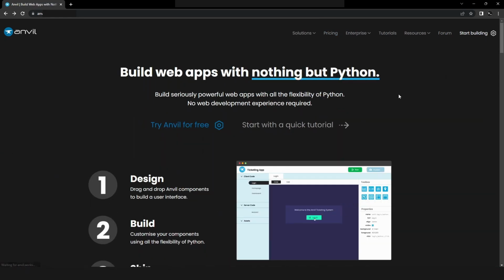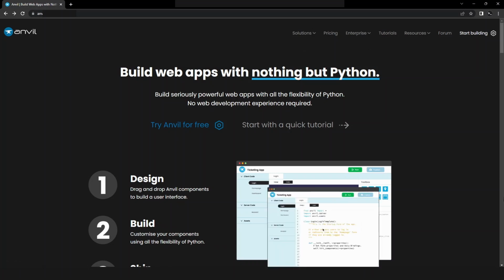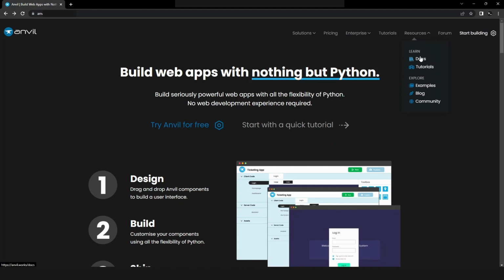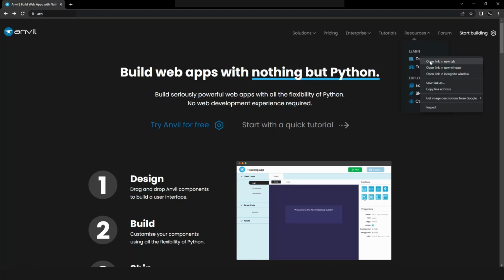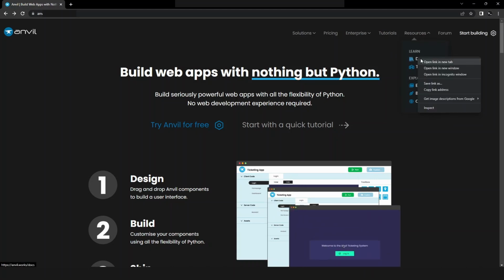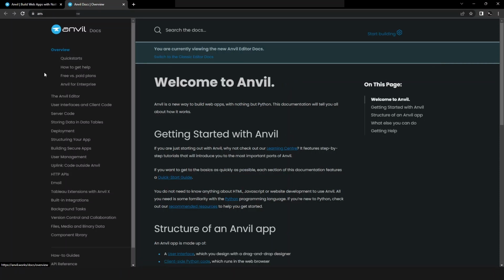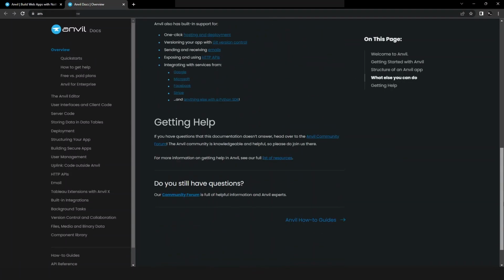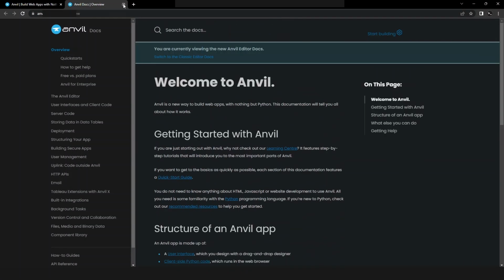After you've signed up for Anvil, there's multiple things on the home page. So for more in-depth tutorials specifically for Anvil, you should click resources, docs, and it leads you to this page, which shows you how to get started with Anvil.